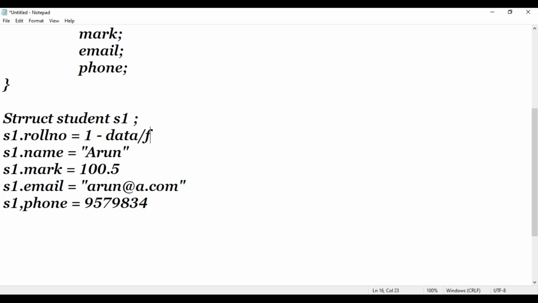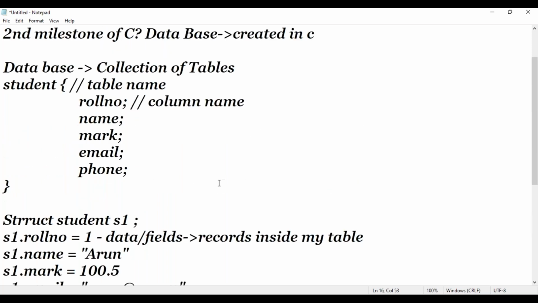So data or fields. These are the common terminologies that we normally use in SQL or in databases. These are records. These are the records that will be stored inside my table. Records inside my table. Is it clear? Is everyone clear up to this?